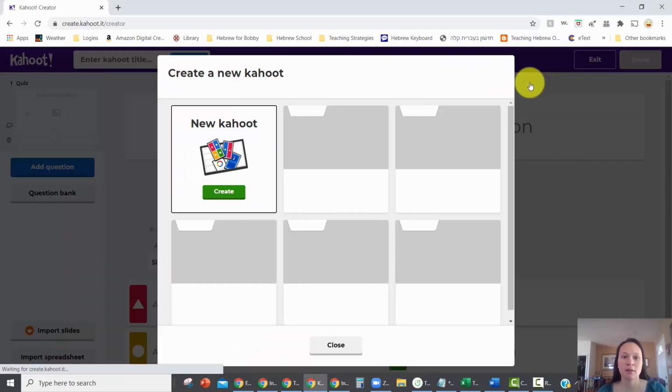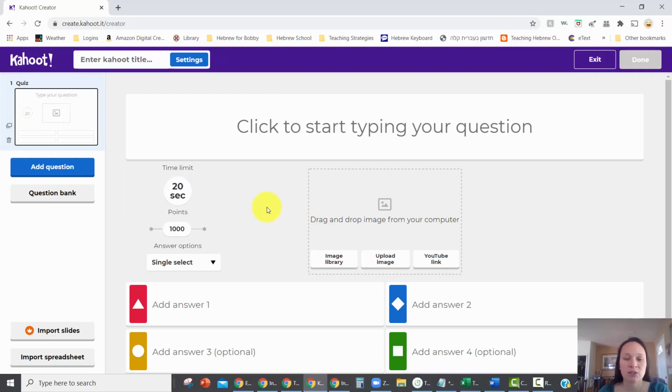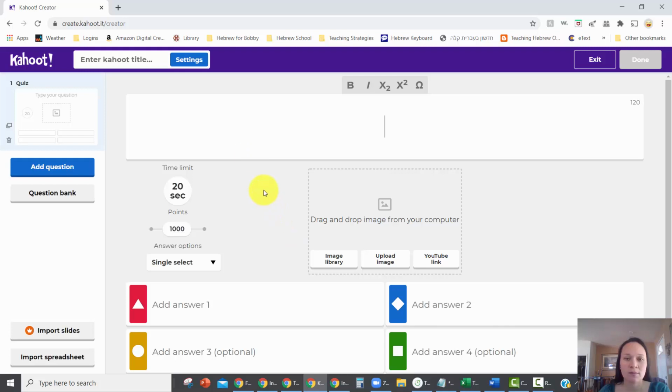So I hit create, and you can see there are a couple templates that help you create your first Kahoot. You can look at those on your own time. We're just going to create our own for now. So when I clicked create, this gives me a slide, and here's where I would type in my question.